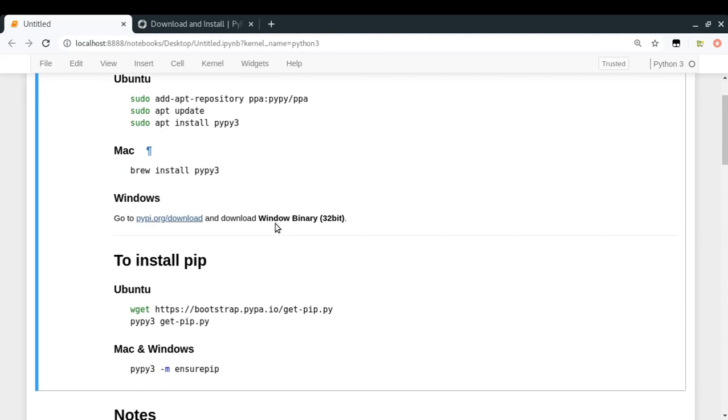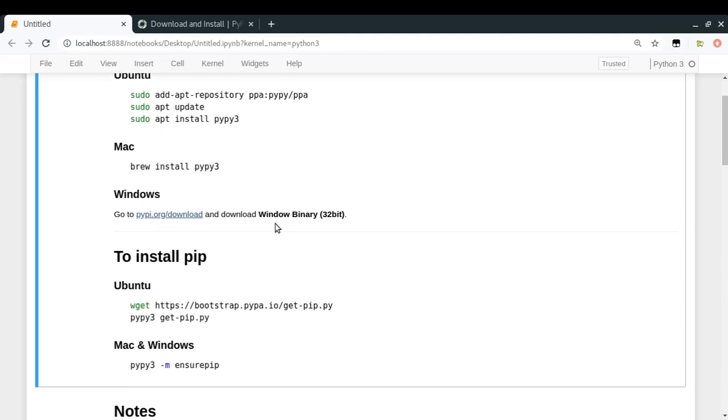But how to install pip? In order to install pip in Ubuntu, you will have to follow these 2 commands. You will have to get the get-pip Python module, and then you have to run pypy3 get-pip.py. PyPy actually provides you something called ensurepip, but in Ubuntu that doesn't run. So in Mac and Windows, you can simply do pypy3 -m ensurepip, and it will ensure that your system has pip for PyPy 3. But in Ubuntu, you will have to follow these 2 steps.